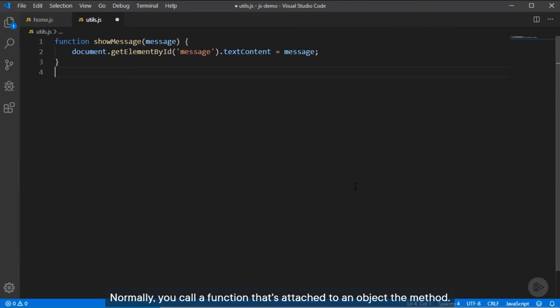Normally, you call a function that's attached to an object a method, but those terms are interchangeable. You can think of getElementById as a function, and we're passing it message. Then we access the text content of that object, and we set it to message, our parameter. So whatever message we pass to showMessage becomes the text content of the element with ID of message.